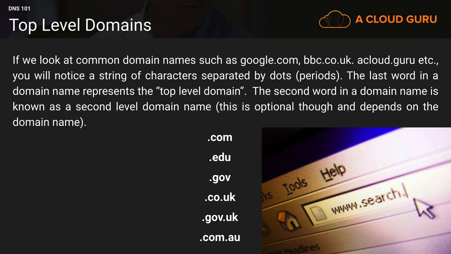So .com is a top level domain name. .edu is a top level domain name. .gov is a top level domain name. Now .co in .co.uk is a second level domain name, whereas .uk is the top level domain name. Then there's .gov.uk or even .gov.us or whatever. So .gov.uk, for example, that's going to be the second level domain name .gov, whereas the top level domain name is going to be .uk. And for .com.au, exactly the same.